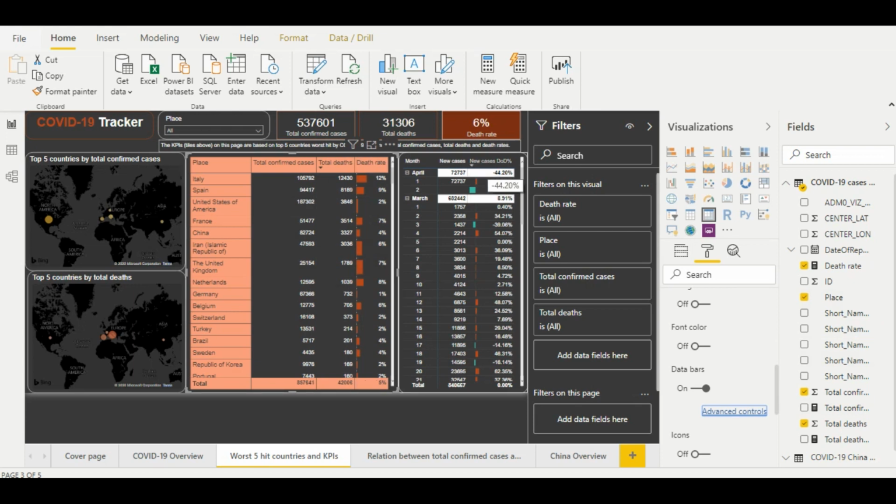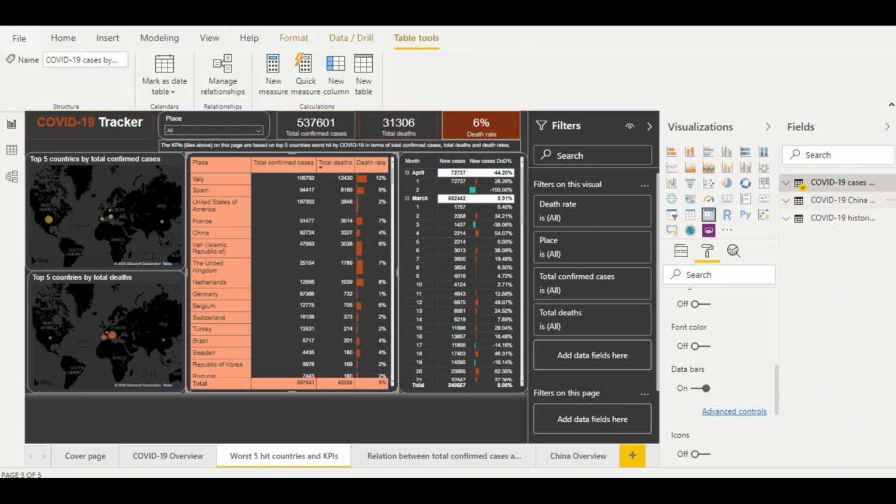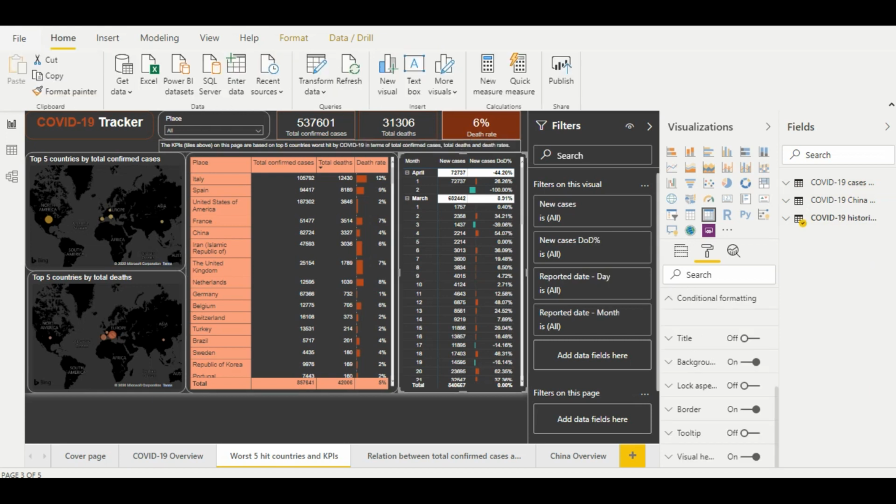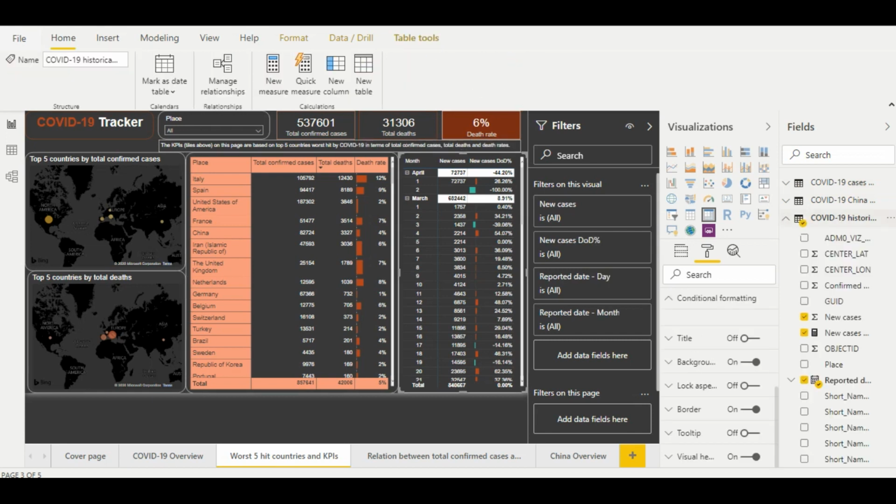Then comes new cases DOD. So this is actually the day on day change in the number of coronavirus cases. So for that, there is a hack that I'm gonna show you. Just a sec. Click on this table. Clicking over here will take me to this place.